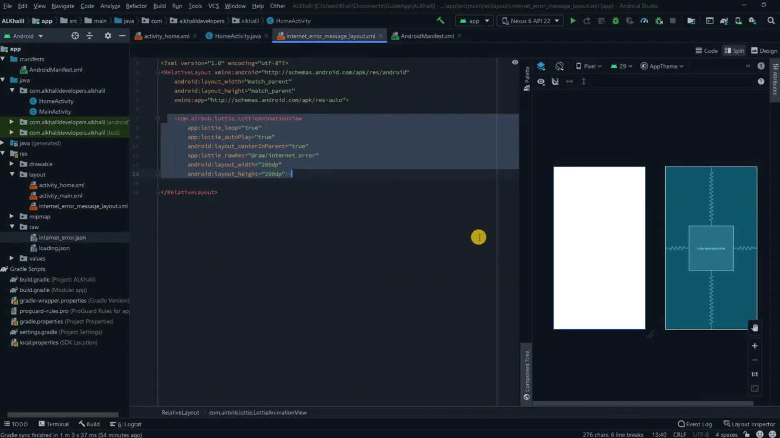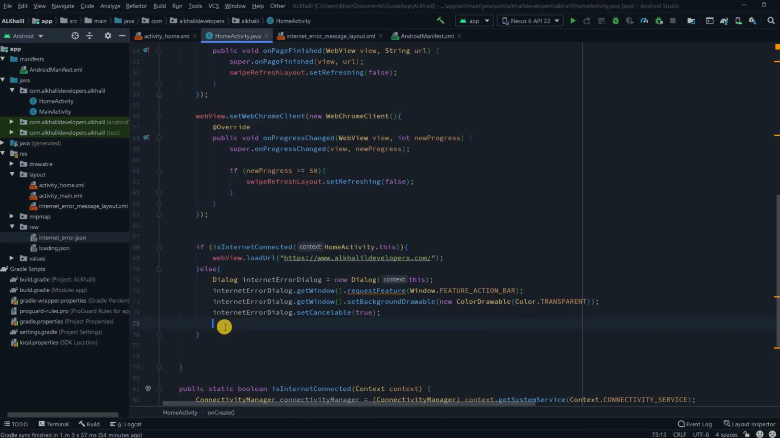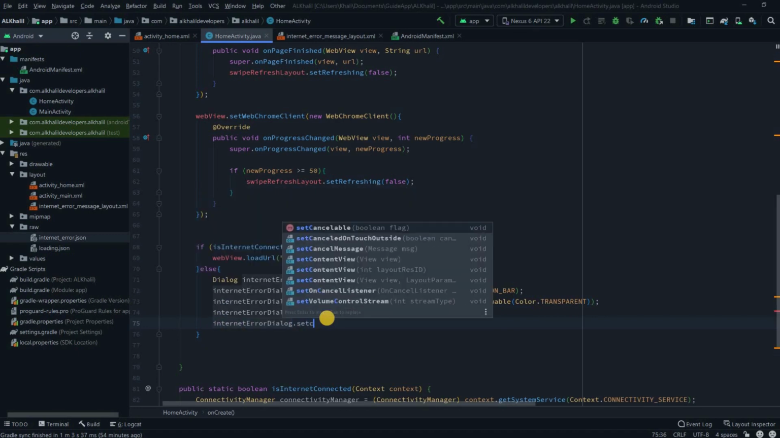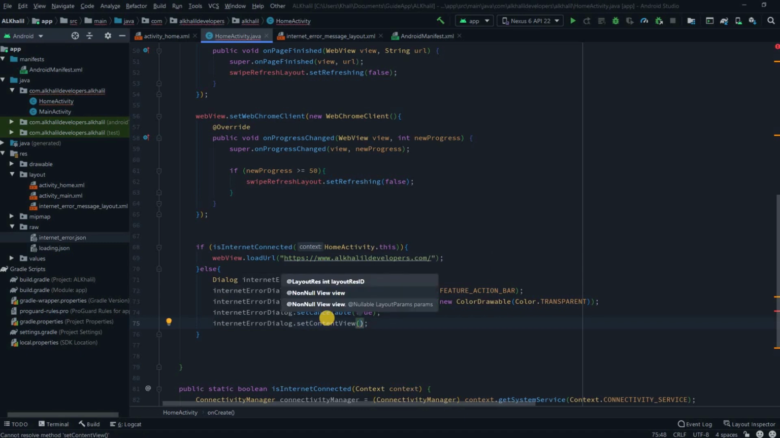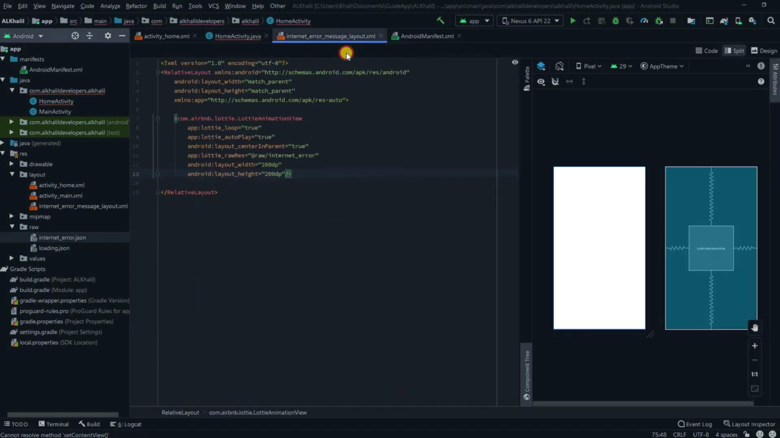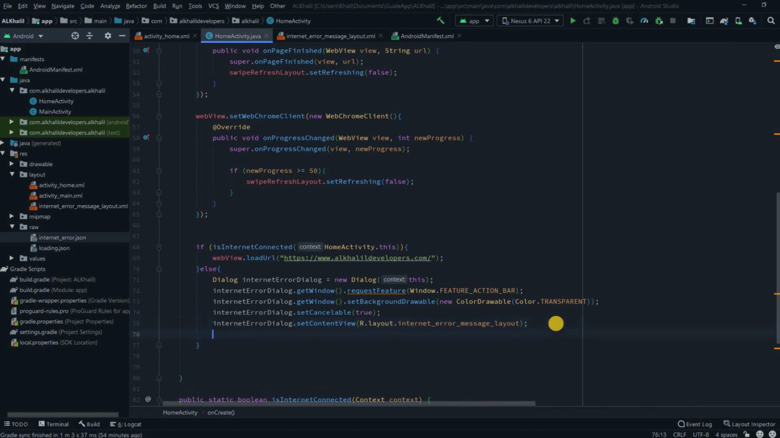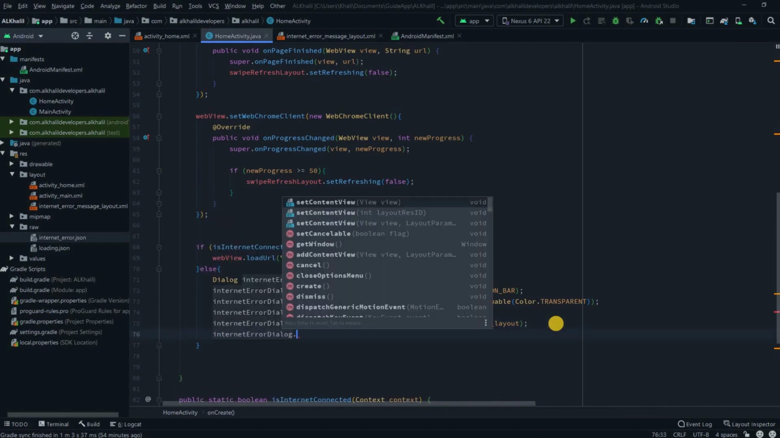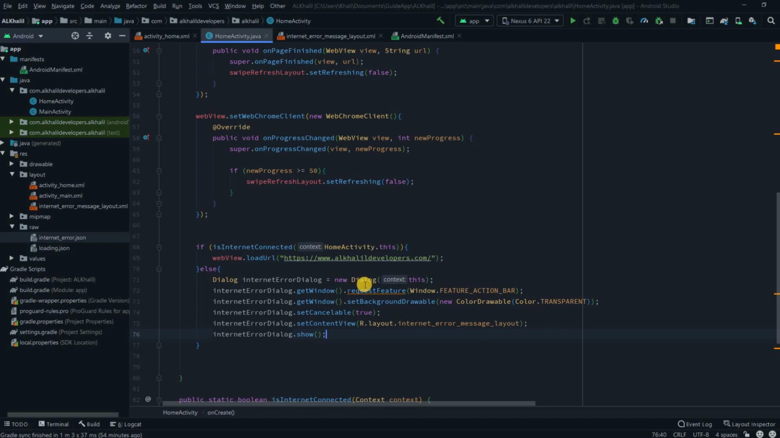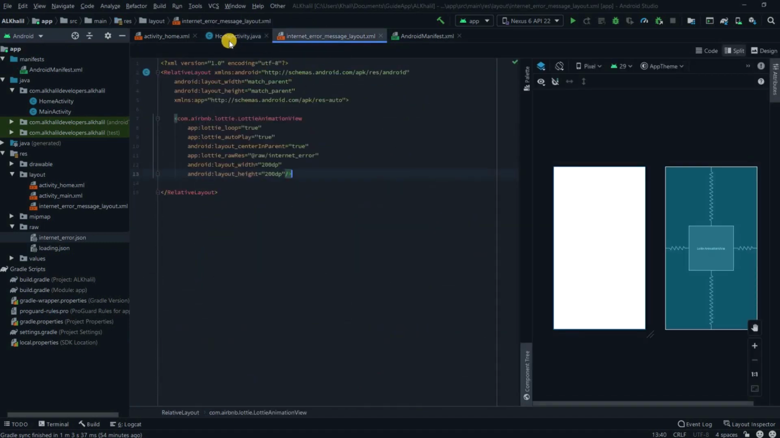After this, we just need to set the content view. The content view is nothing but this layout that needs to be set in this internet error dialog. So for that, I type internet error dialog dot set content view, and here we need to give the address of this layout. So we type R dot layout and the name was internet error message layout. After this we can show it on the screen, so I'm going for internet error show. This will show this error dialog when internet is not connected.